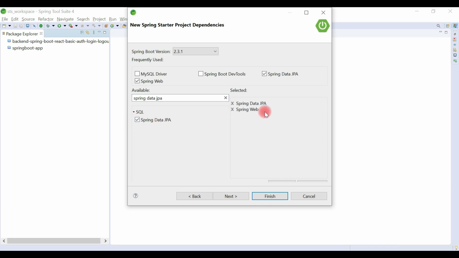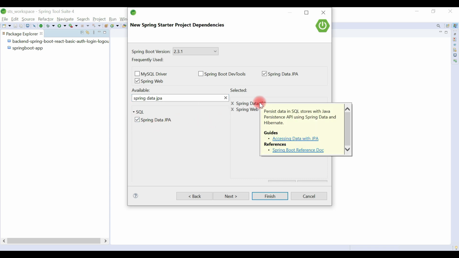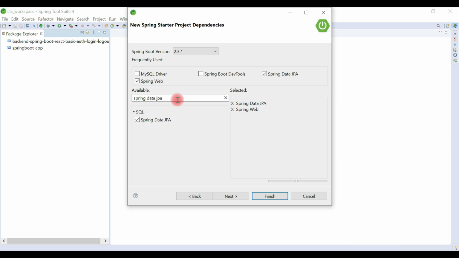We use the Spring Data JPA dependency to develop a repository layer, and Spring Data JPA internally uses Hibernate as a JPA provider. We basically use Spring Data JPA to reduce a lot of boilerplate code that is required to develop a DAO layer. Alright, and we are going to use a MySQL database, so let's quickly pick up the MySQL JDBC driver, and let's also choose the Spring Boot DevTools dependency.